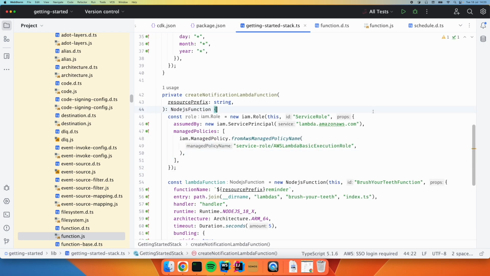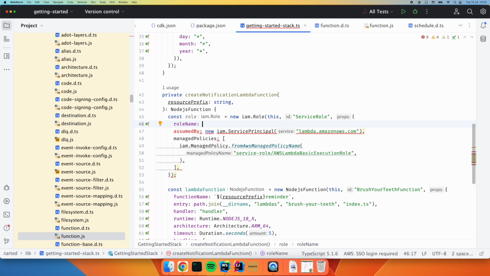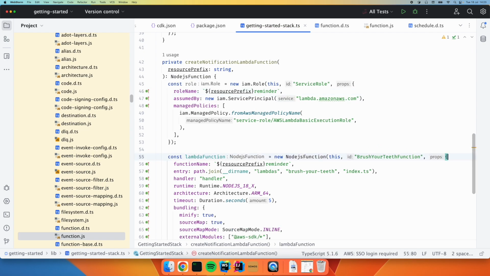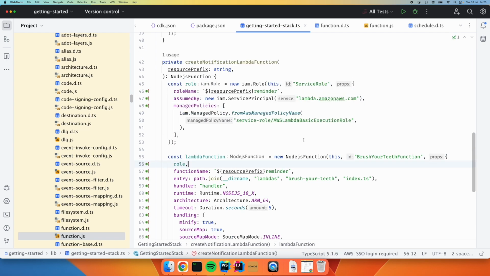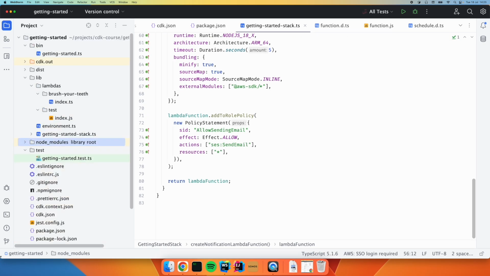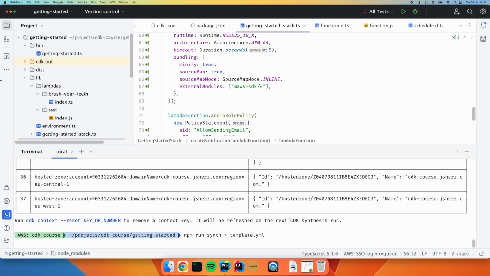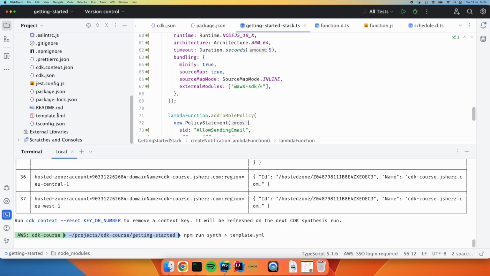So we've made our role, but we haven't set up the override name, if you like, or the physical name. So let's set role name, and we can do, again, resource prefix, and then we could just call it reminder. Then we've got to pass in that role to the Lambda function. Okay, let's do a synth and see what we get. And again, we're going to redirect that into a template.yaml.